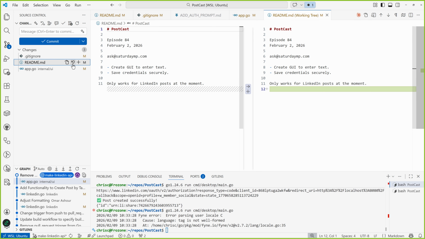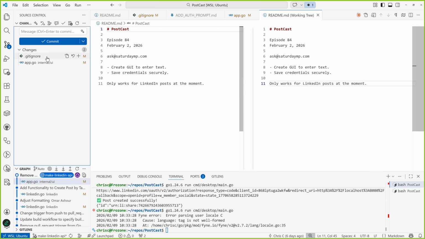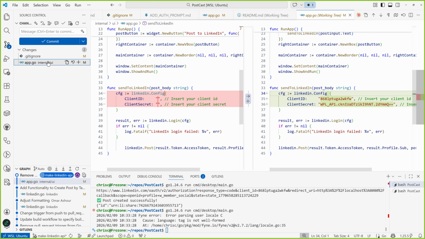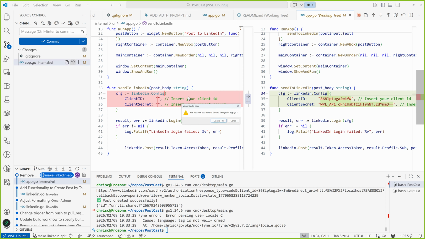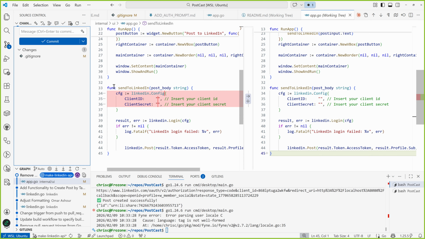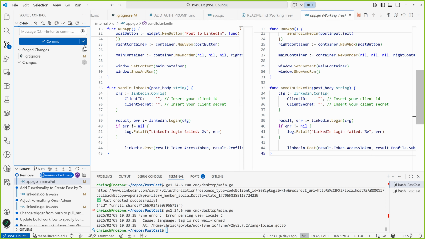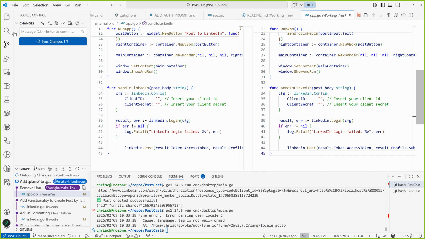So the README, I can just undo those changes. Okay, ignore will keep. This will undo as well.